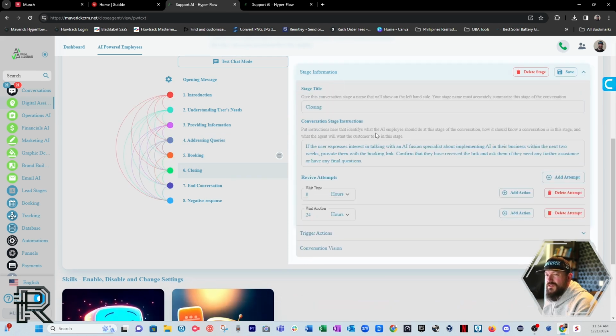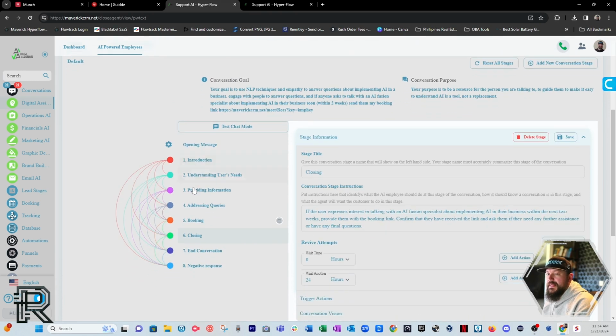So I didn't even read what closing said on here. If the users express interest in talking with AI in the next 2 weeks, provide them with a booking link. Cool. So that's already there. So that will link to booking and that'll automatically go to that stage. End conversation, we're good. Okay. So this is very quick.